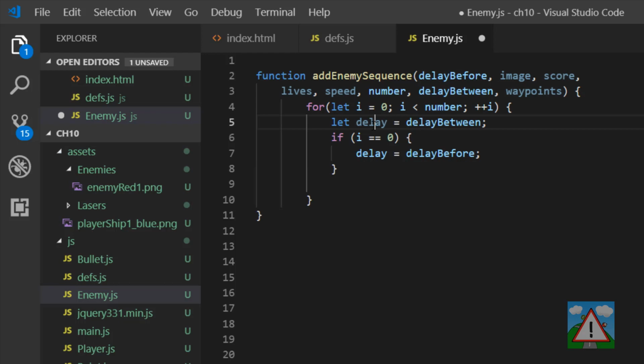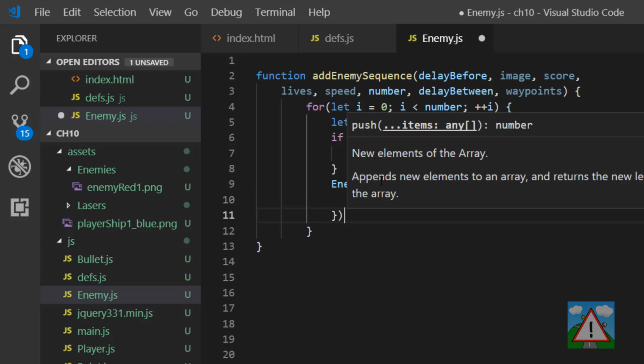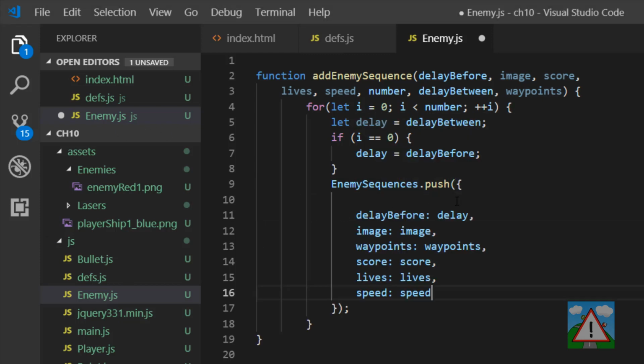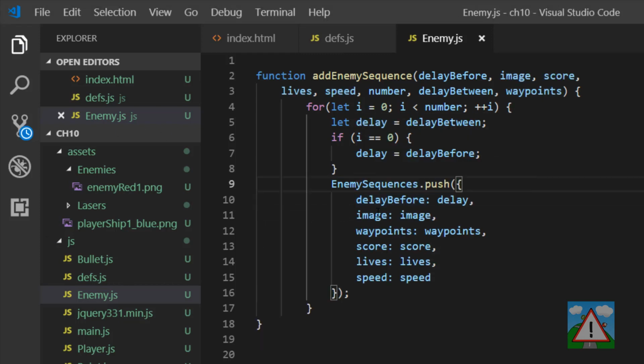So we'll set up a delay variable that's set to delay between, and then if i is 0, then the delay before is the actual delay we want in time before adding this enemy. And now all that remains is to push an object into our enemy sequences. And this is what our enemy sequences object then looks like.